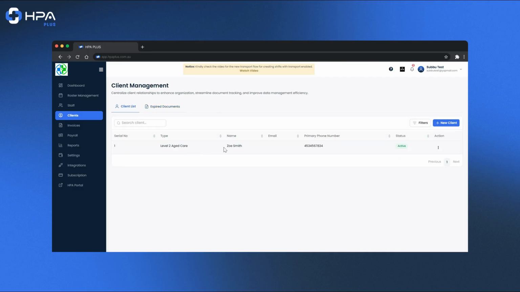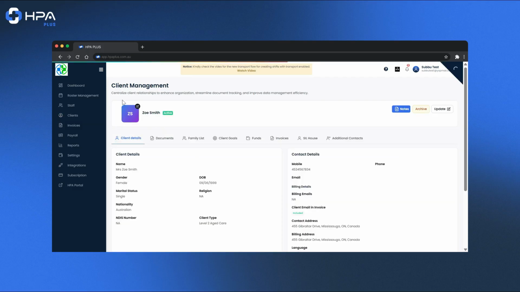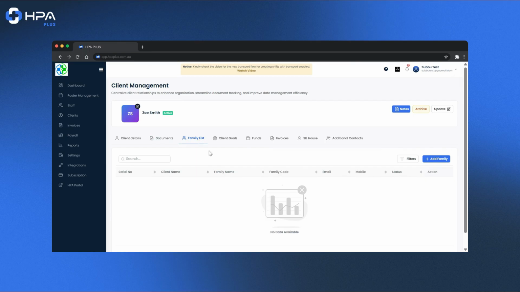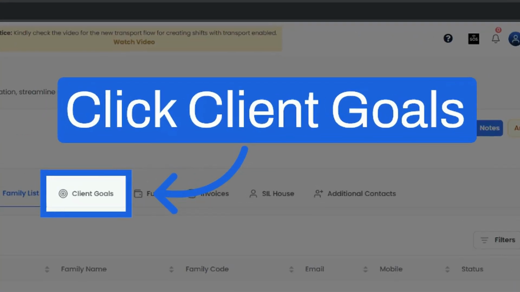Once clicking the client name, you can go over the client's profile here. If you want to add any documents, you can add them from here. If you want to add any family list for this client, you can add it from here. Click the Client Goals tab to manage and review the objectives set for the client.